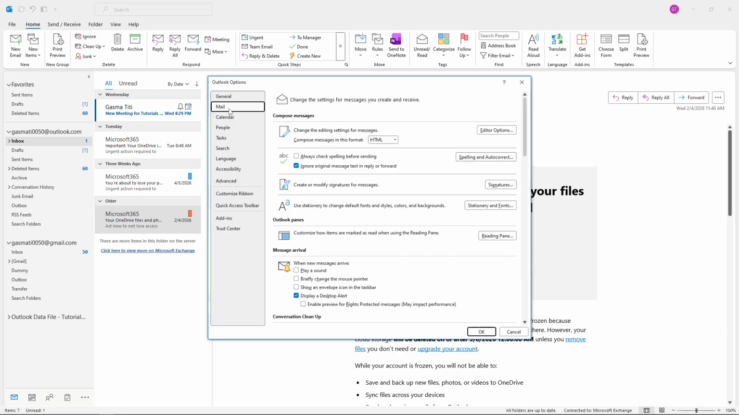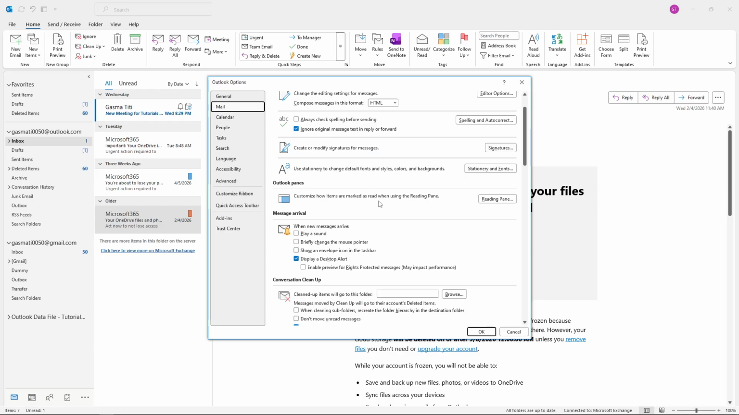From your Outlook Options window, you'll notice several tabs listed on the left side. Click on the Mail tab. This section contains all the settings related to how you compose, receive, and manage your emails. Once you're in the Mail tab, scroll down through the various settings until you find a section labeled Message Arrival. This is where Outlook controls how it alerts you when new emails come in.